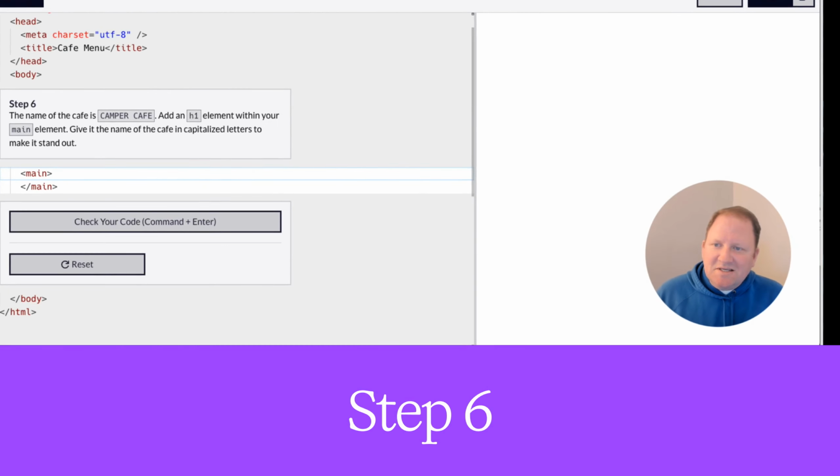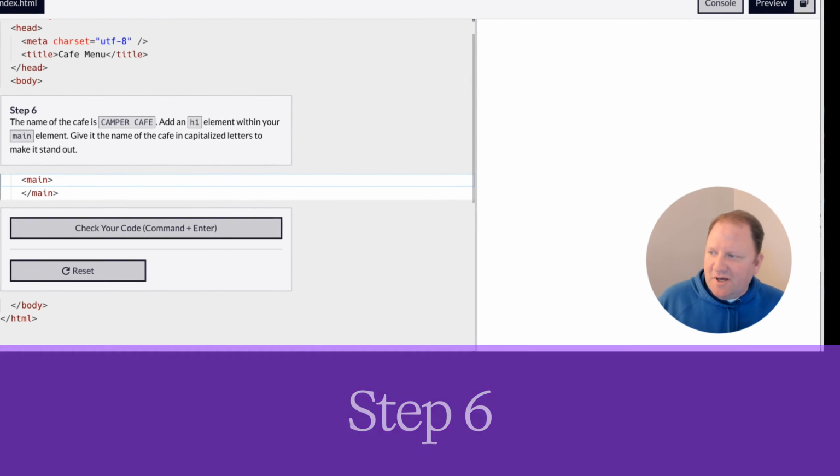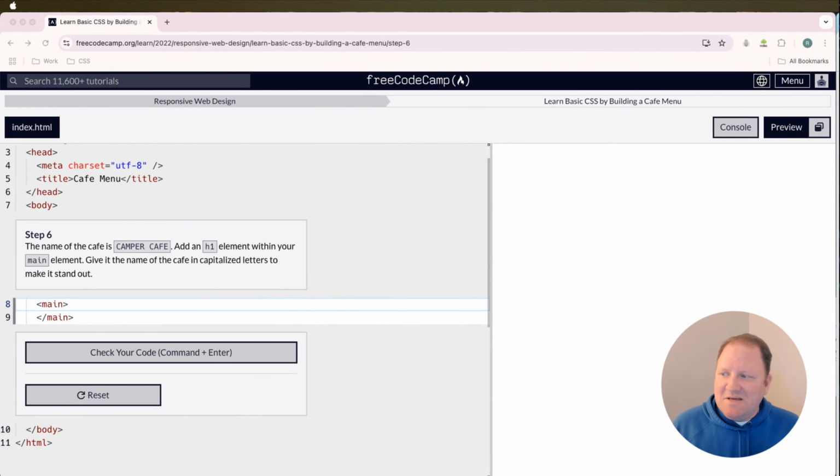Step number 6 in building a cafe menu for FreeCodeCamp. It says on here that the cafe name is Camper Cafe. Go ahead and add an H1 element to your main element. Give this name of the cafe in all capital letters to make it stand out. All right, let's go ahead and do that.